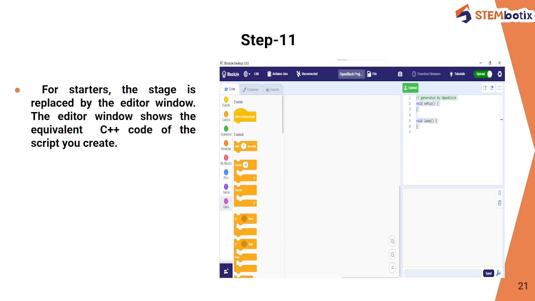For starters, the stage is replaced by the editor window. The editor window shows the equivalent C++ code of the script you created. As you see here, there is some C++ code on your right hand side, just below the upload mode, which is written as a void setup and a void loop. It's C++ code. Here, the first window will appear with the C++ code.